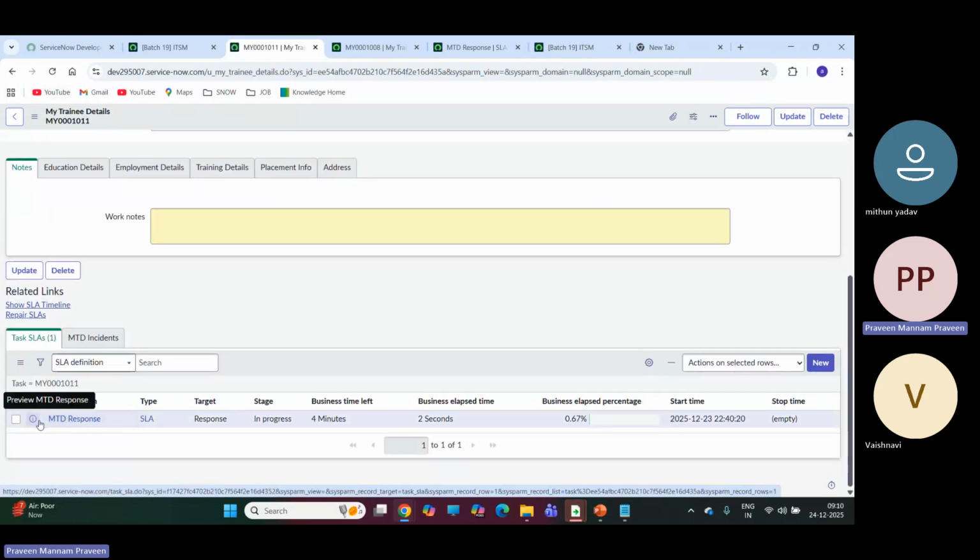See, this is the SLA. MTD response, type is SLA. Target is the response; at least we should respond. SLA stage is in progress. Business time left: total 5 minutes. Already a few seconds are completed, so still we have 4 minutes left. Business time left 4 minutes.